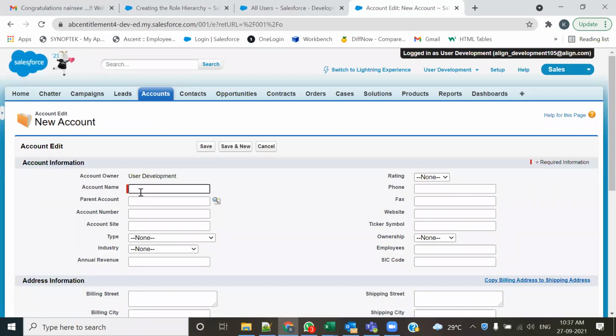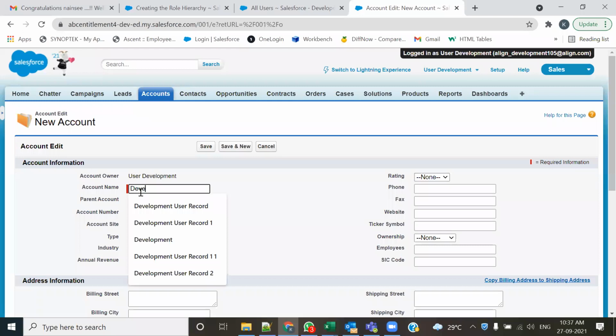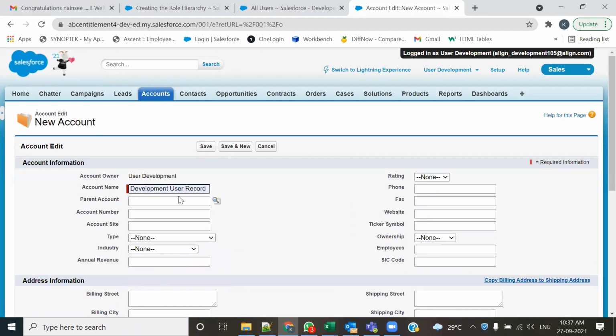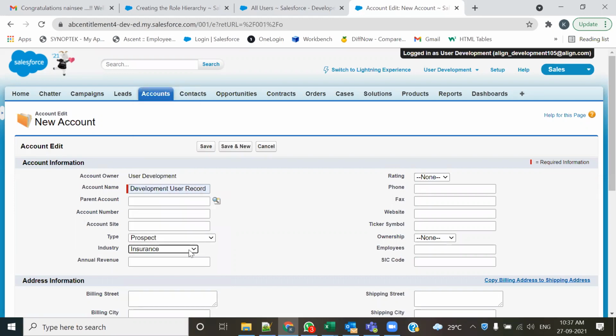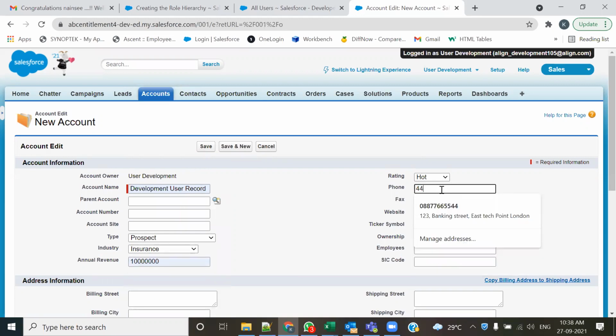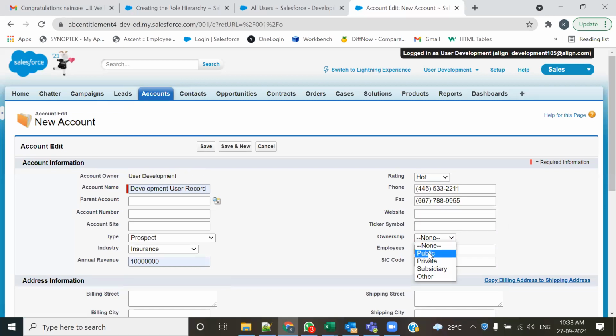I'm creating a record with the name Development User Record number 1, and a few more details. The industry is this, then prospect, and the annual rating is hot. Phone number is 4455. Fax is 6677. Ownership is public.